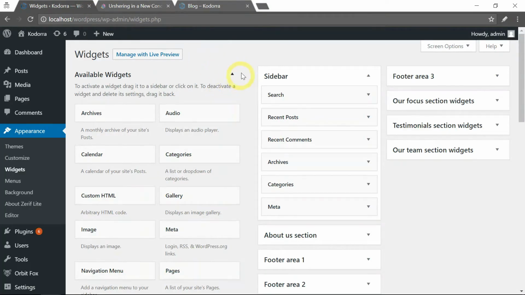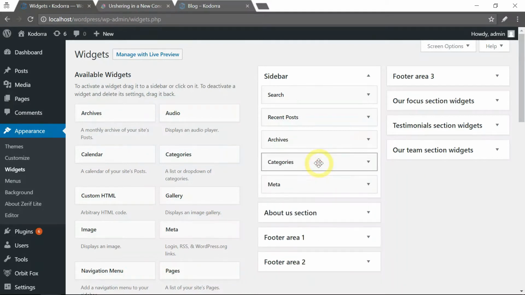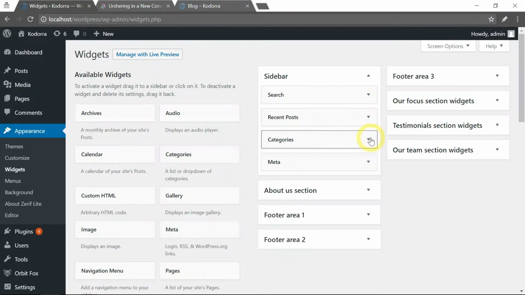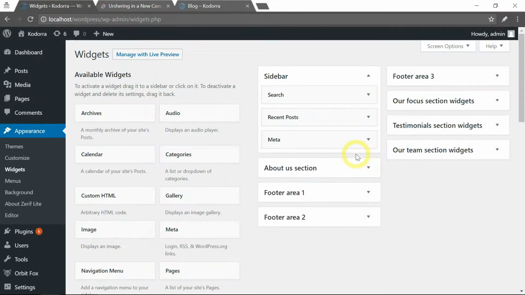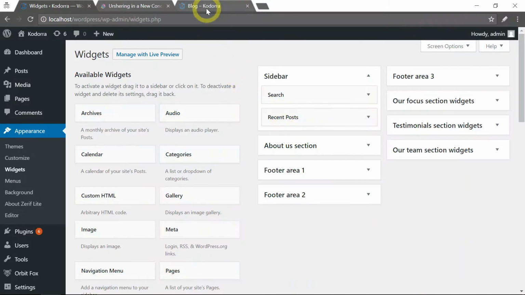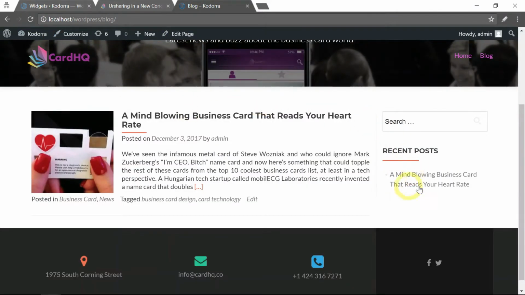So let's return to the widgets area and remove this recent comments widget. Click delete. Let's remove archives as well, categories, and meta. Go back and refresh. So all those other widgets have disappeared.